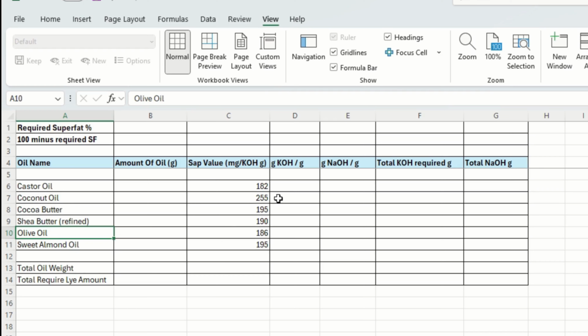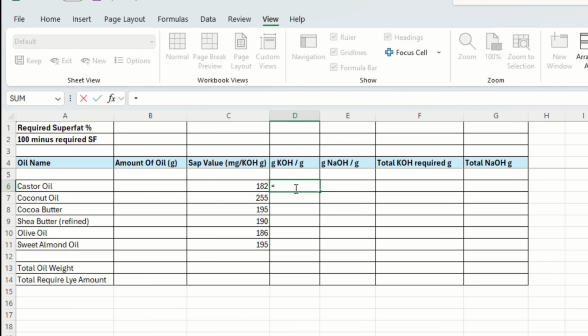as olive oil. Now we have got our SAP values, we have got our oil names, so we need to add in our formulas to work out the amounts that we require. So the formula for the grams of KOH, as opposed to here where you see it says milligrams, is an easy formula. We always start a formula with an equals sign. So we do equals, and then we highlight this cell here, 182, so C6, and we divide it by 1000. And that gives us the amount in grams as opposed to the amount in milligrams. Basically it's milligrams divided by 1000 equals grams.